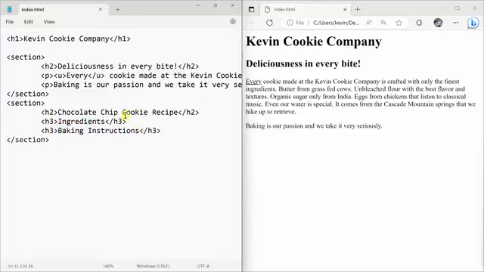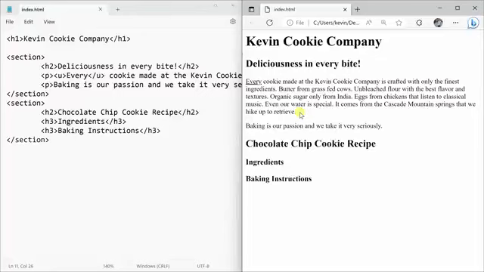I'll press Ctrl S to save the file, and over on the right-hand side, let's press the F5 key to see how it looks. Look at that. Now we just need to fill in the ingredients.